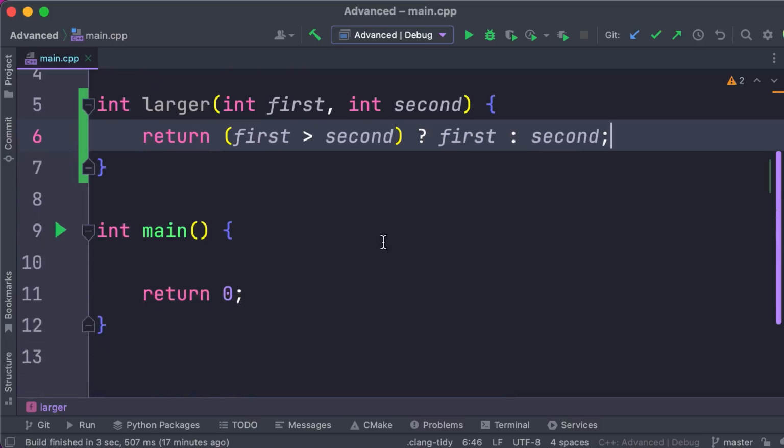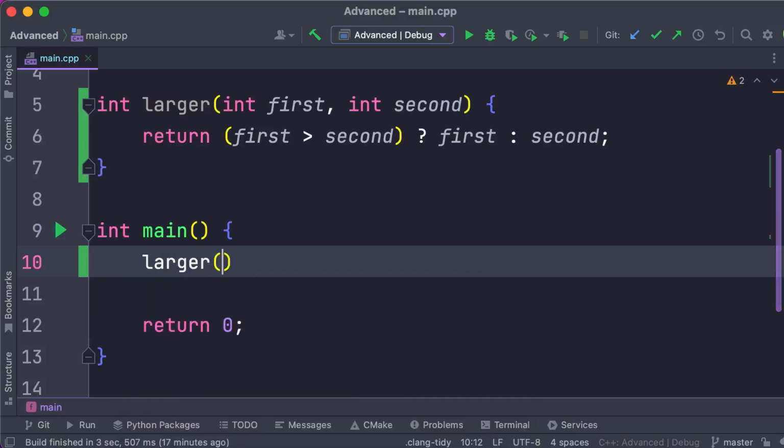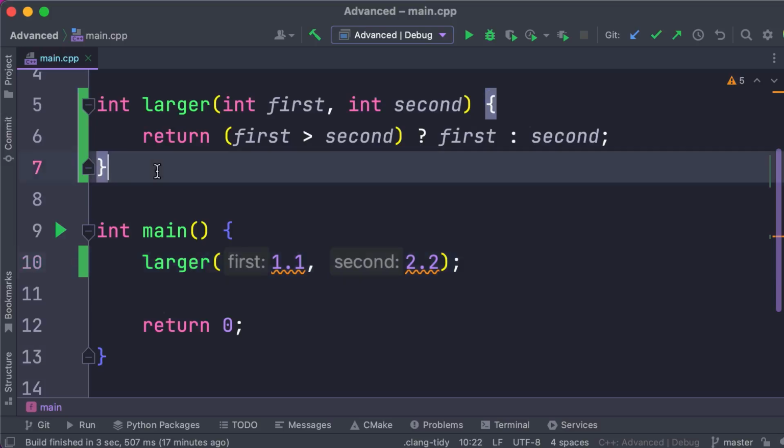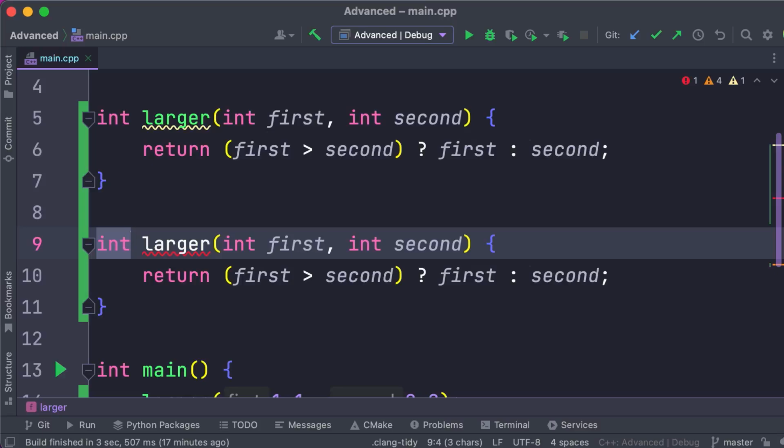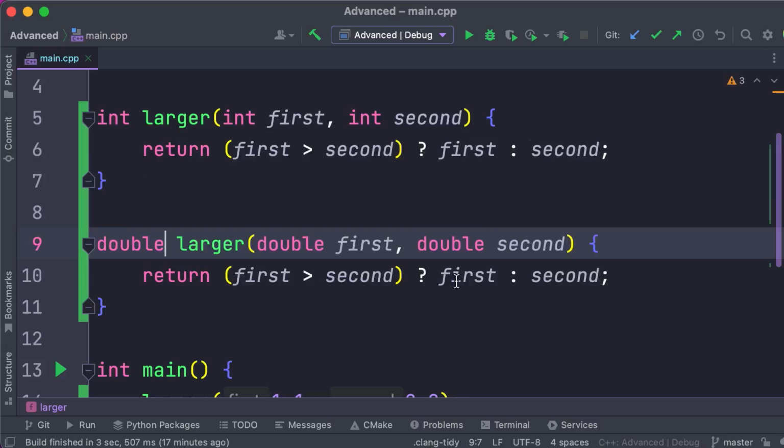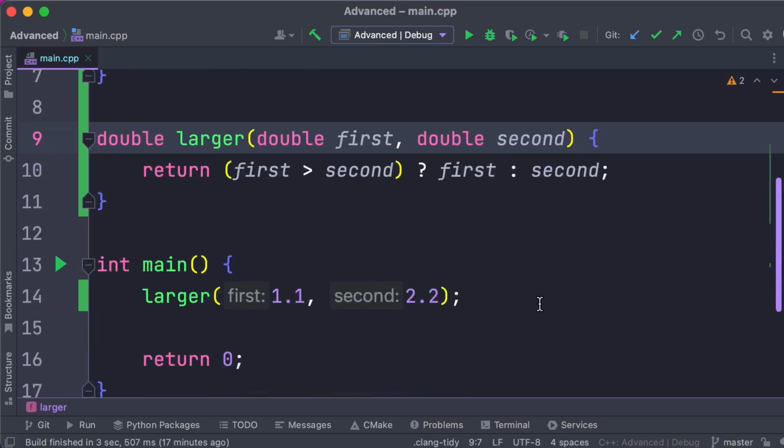Now what if we call this function and pass two double values? We get a warning because as part of calling this function, our double values will be implicitly converted to integers, so we'll lose precision. Now, we can solve this problem by overloading this function. So we can duplicate it, and in the second implementation, we replace all these integers with doubles. Now, the warning goes away.